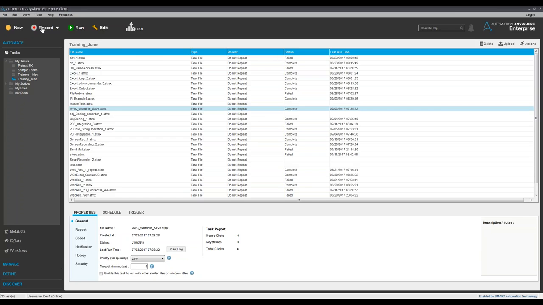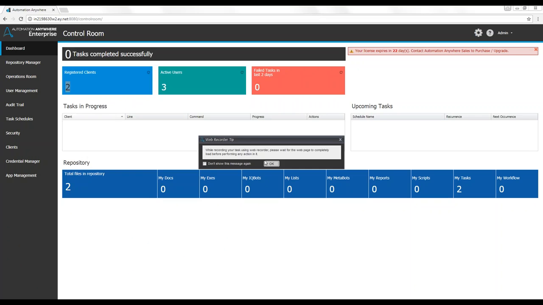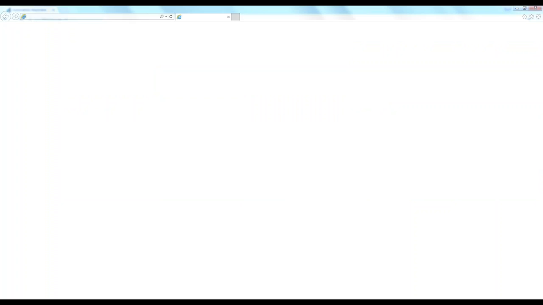Here we will be doing a web form filling exercise. I'll be going to a web-based application. Let's say, for instance, I'm going to the Automation Anywhere web page, and there I'll fill in all the information that I require and submit my form. For that I'll select my recorder and select the URL. So I have my URL here, and the moment I hit start, it will start an automation IE session wherein I can record my steps.